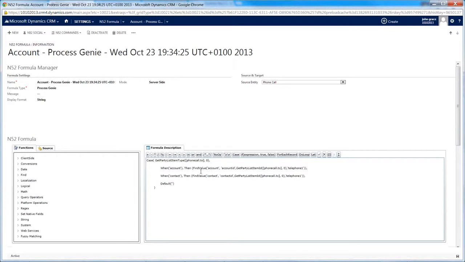And if you're not familiar with Formula Manager, this is again a super powerful function that allows you to look up any value in any record in any CRM entity. So super powerful. You can reach out and get anywhere, especially when you hook it into the Process Genie. And in this instance, it's saying look up the account entity where the account ID equals, and then we have another function, get party list item, and the to, and just return me the telephone number.